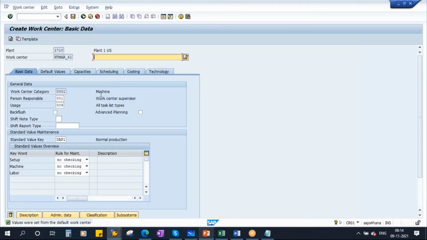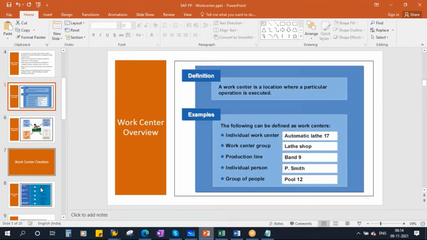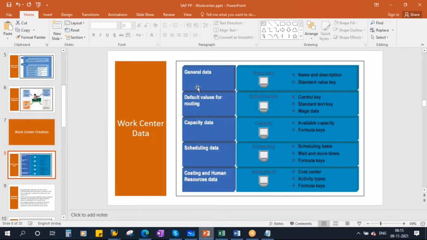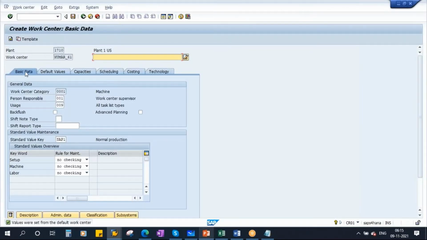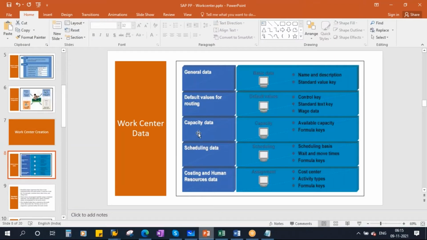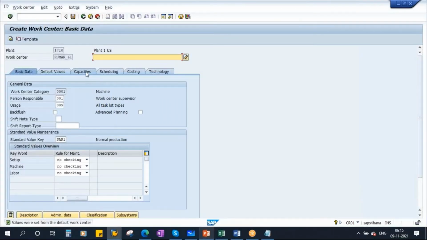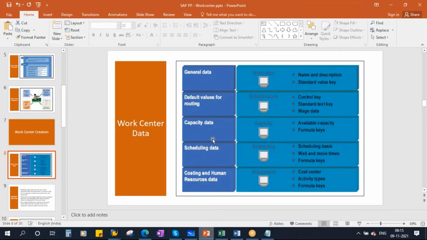Now you will go into the work center information. Here you see the tabs which we just discussed. These are the tabs. General data, you see here general data, basic data, default values, capacity data, capacities, scheduling, costing, the ones which we just discussed.